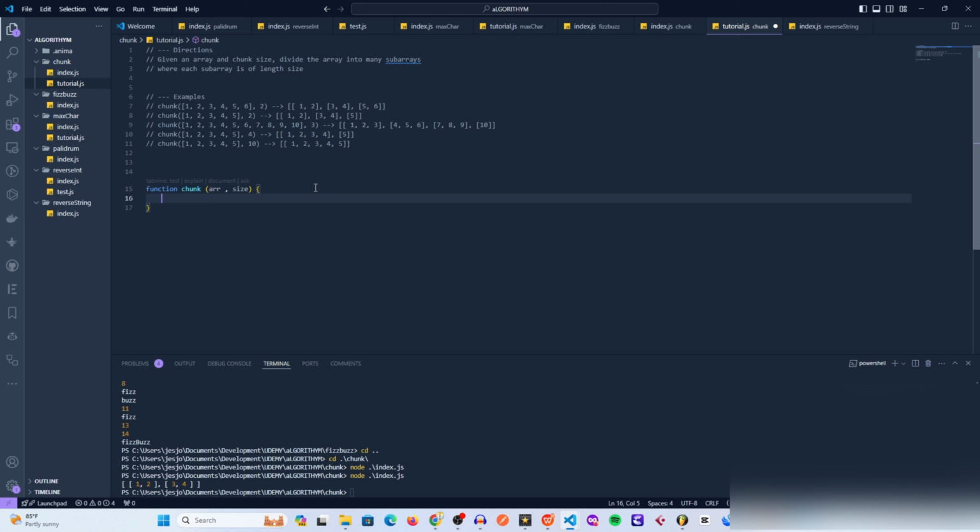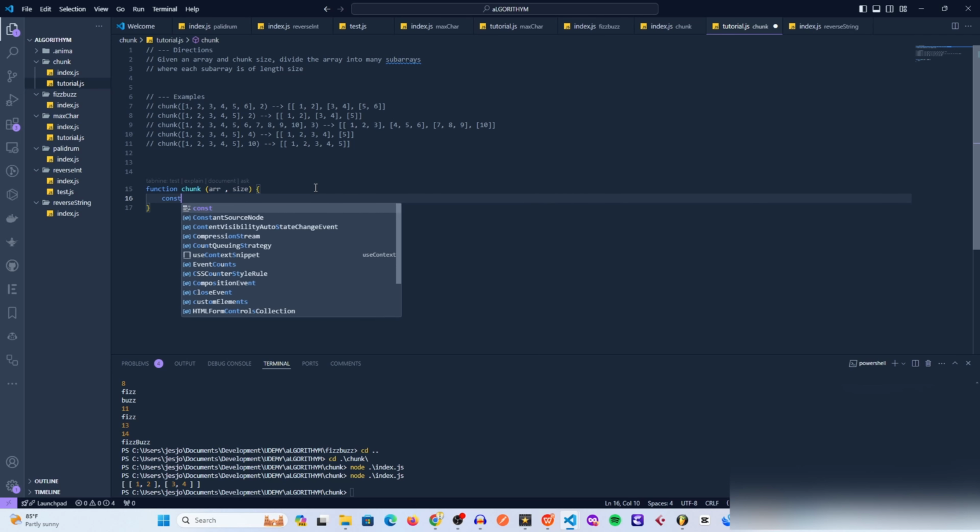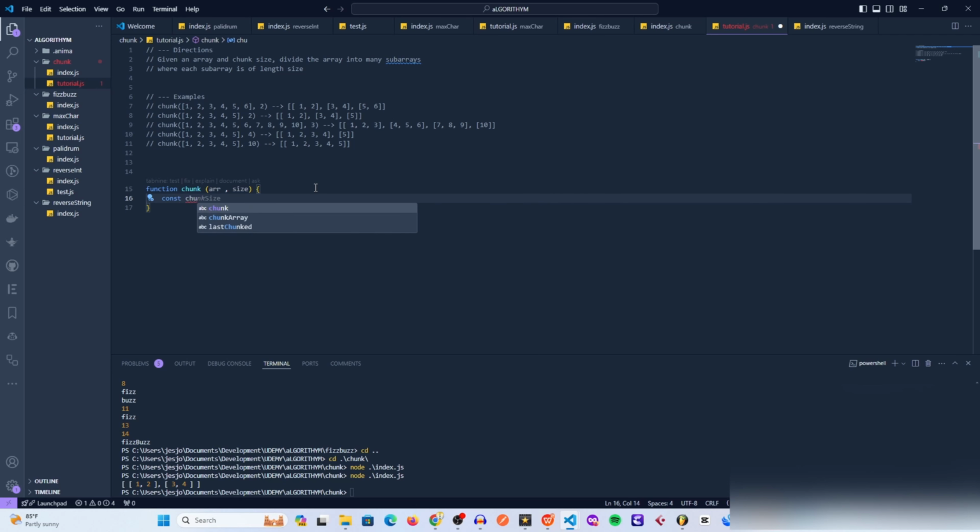So the first thing you want to do is create a new array for the new chunk. So that's a const chunk, which will be an empty array. Let me comment it out so we can easily understand: create a new empty chunk.